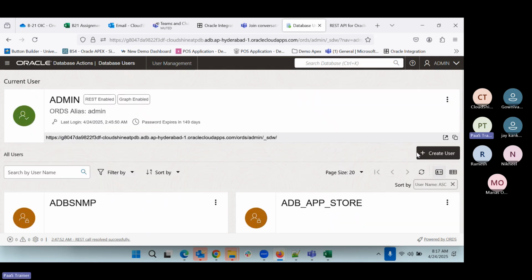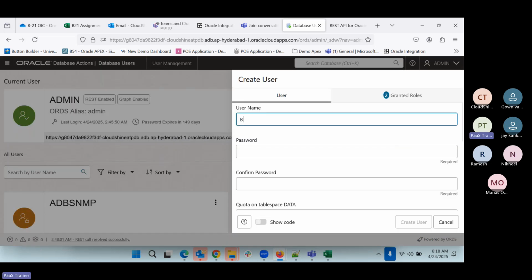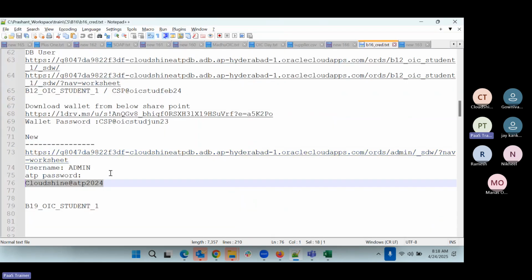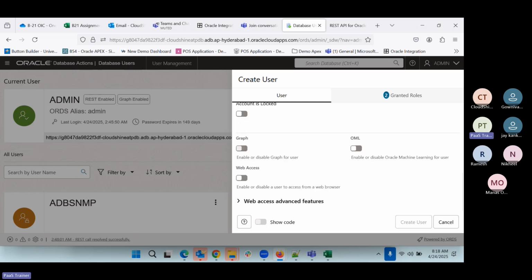Here we can create a new user. We can say B21_student_1. This is our user information. Now we can give the credentials here. For the credentials, I will use the same ones. Then we can see all the information here.